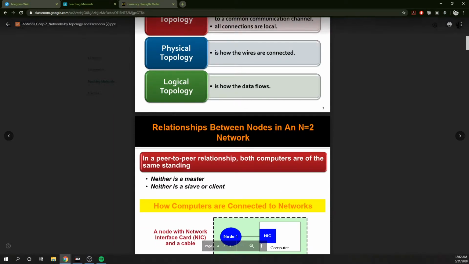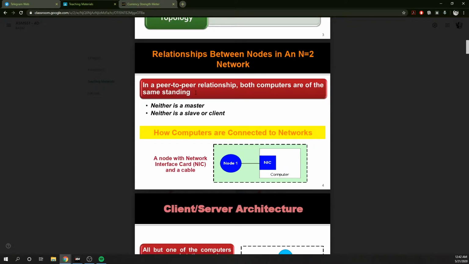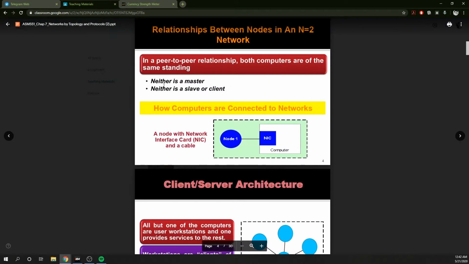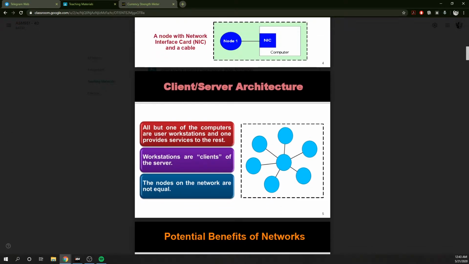Now, the relationship between nodes in networks. One is the peer-to-peer relationship, where both computers are of the same standing, neither is a master, neither is a slave or client. This is how a node is connected to another computer. This one is peer-to-peer, meaning body to body, where there is no master or slave. Okay, there's another one, which is the client-server architecture.